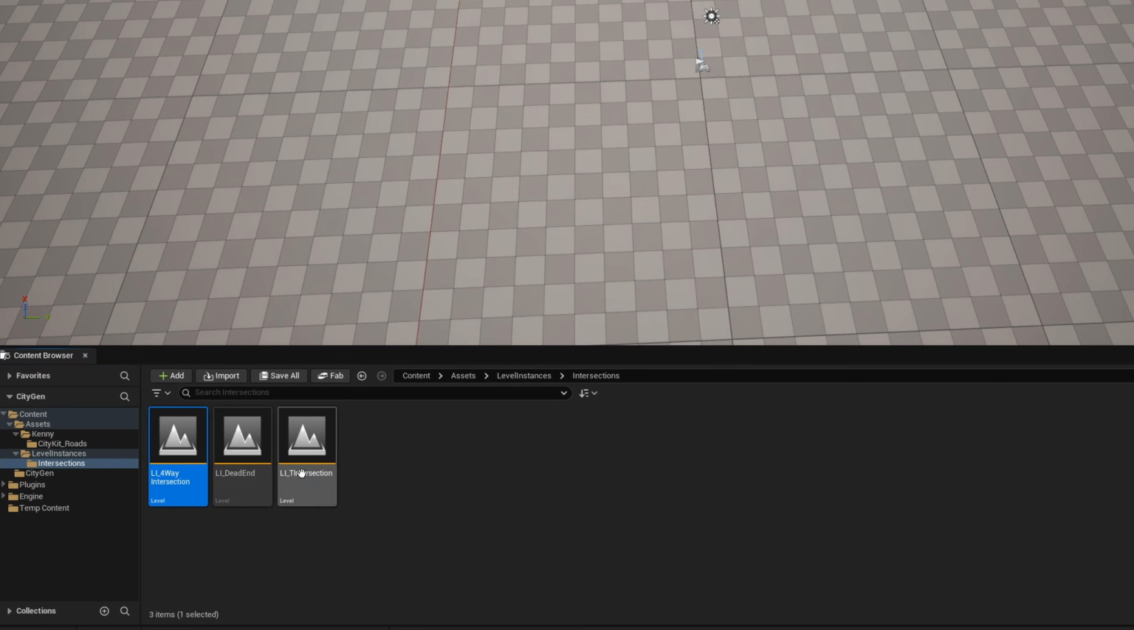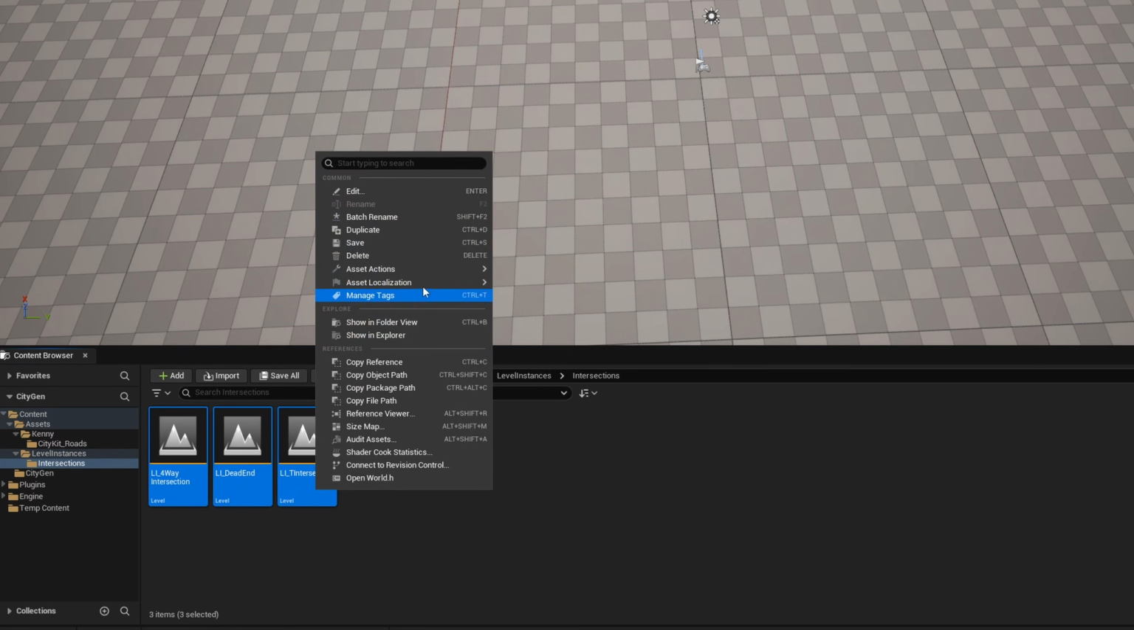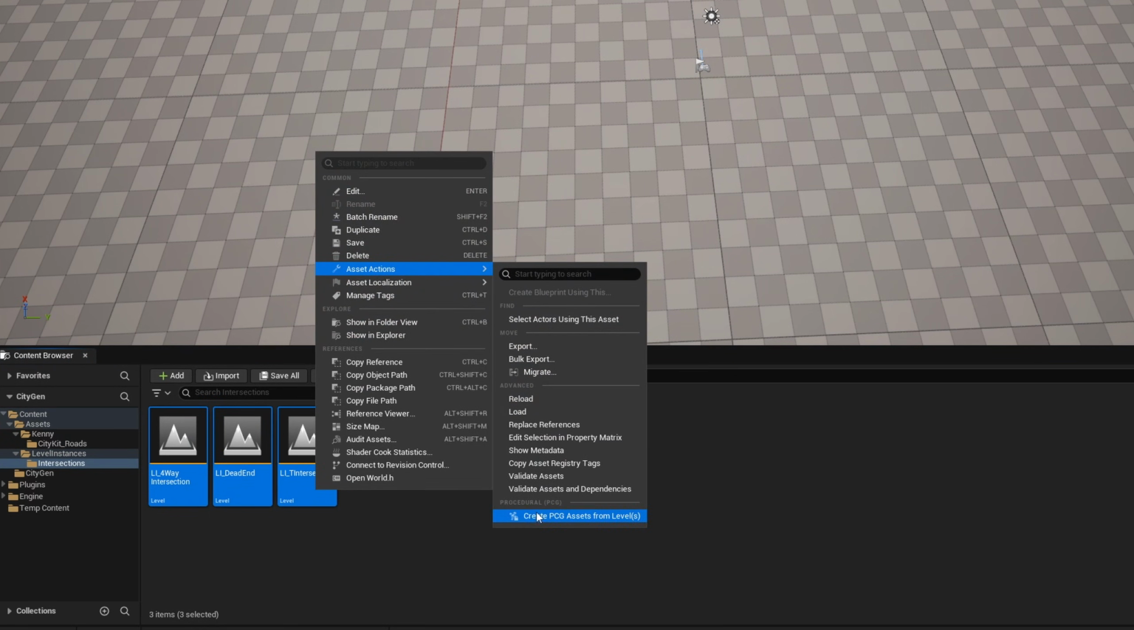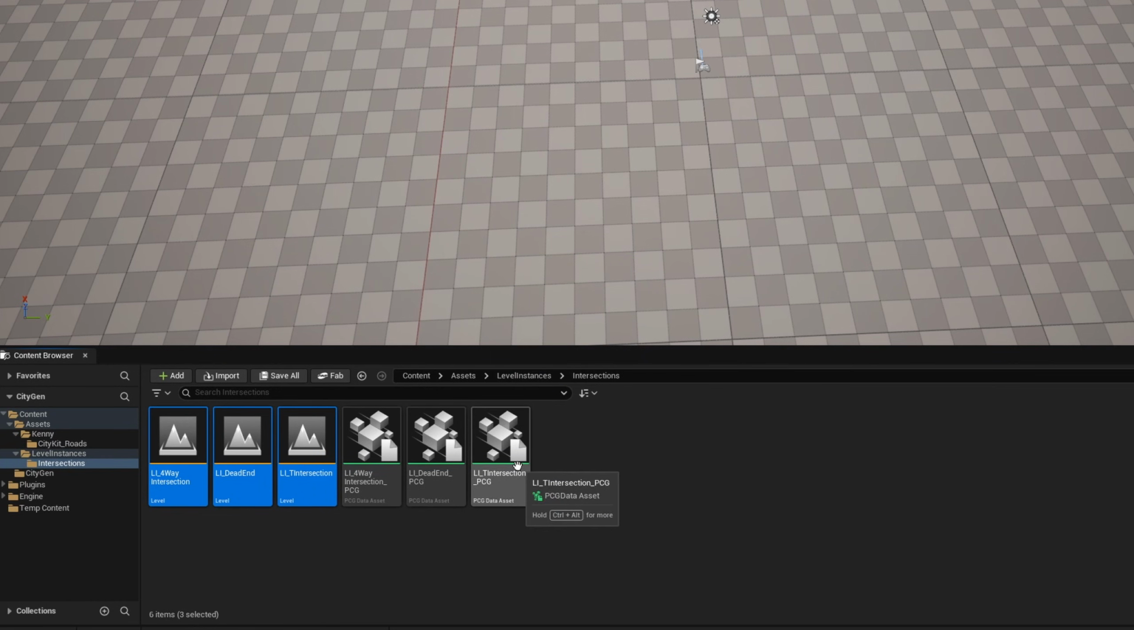All that's left to do is take these 3 level instances, right click, go to asset actions, and all the way in the bottom, create PCG assets from levels. Now I'll go ahead and create the PCG files that we need to read from. Now those are created, we can go back here.